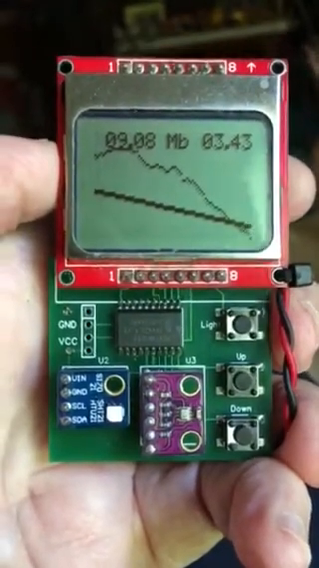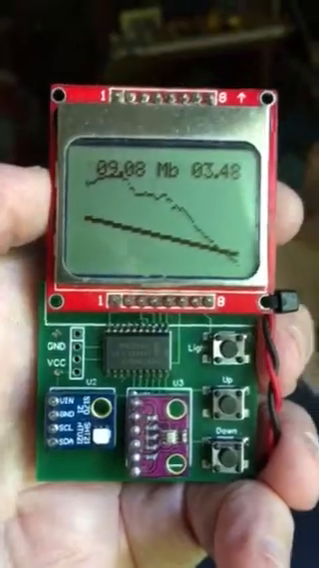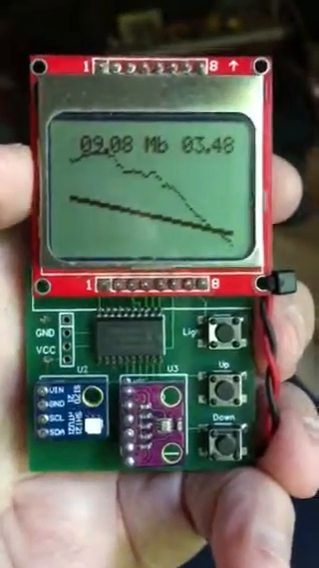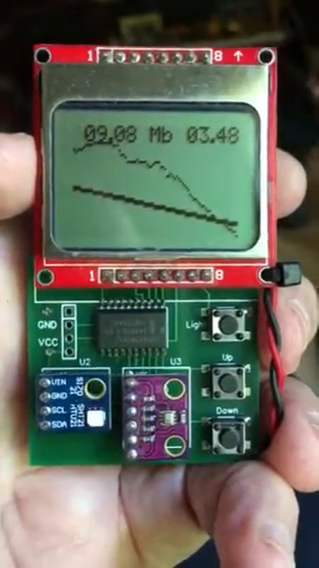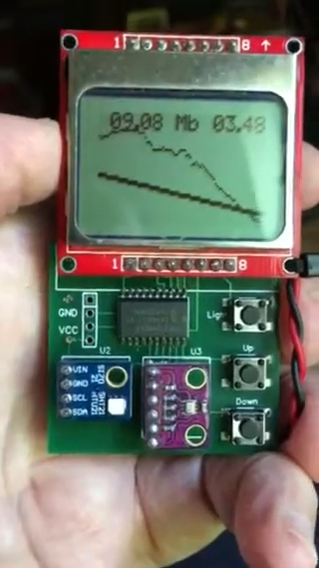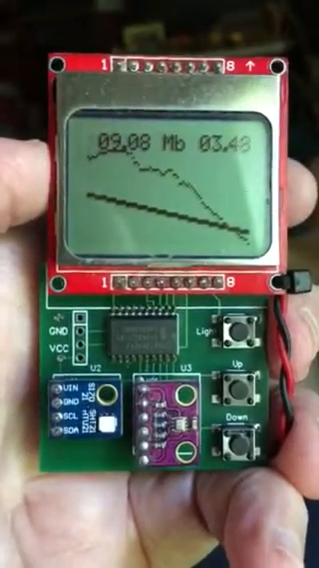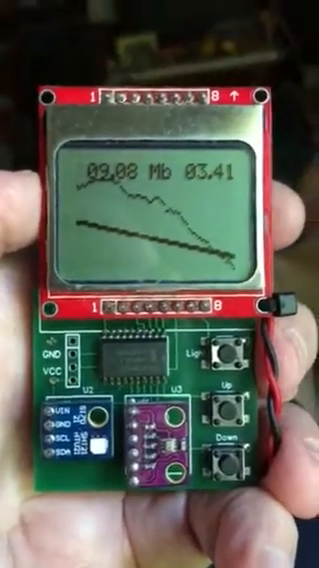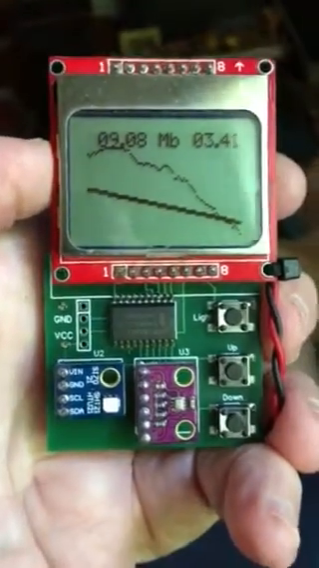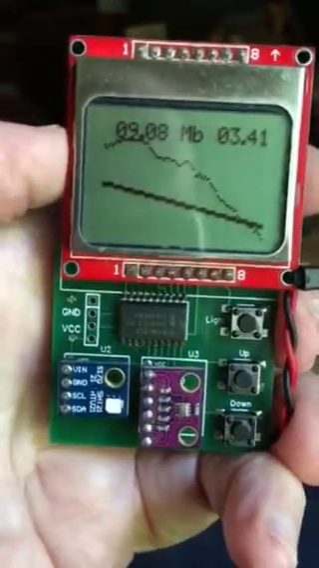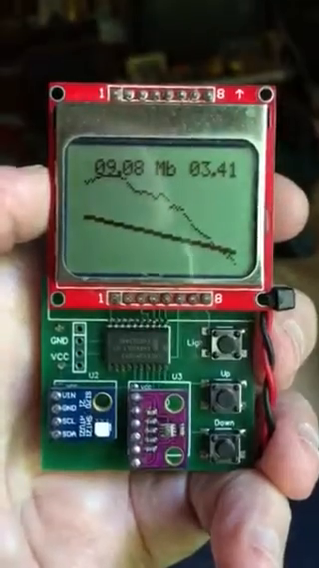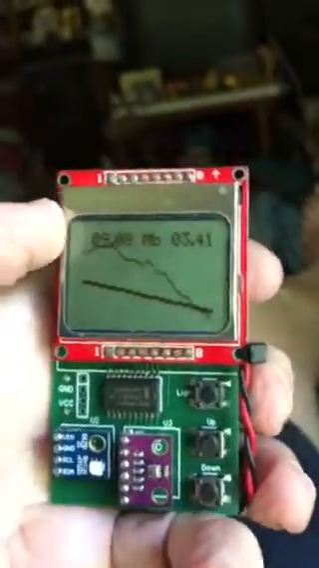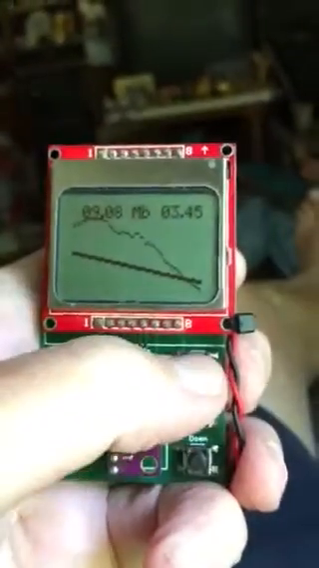So you can see that in the last 8 hours, the pressure has dropped approximately 4.5, 5.5 millibars. And now I'm going to cycle through.